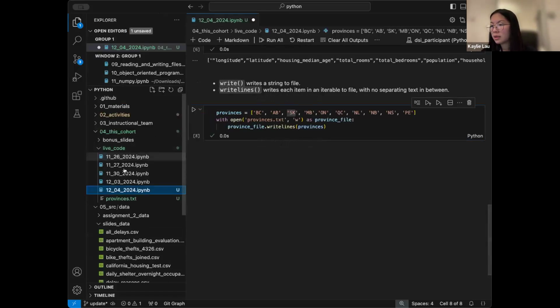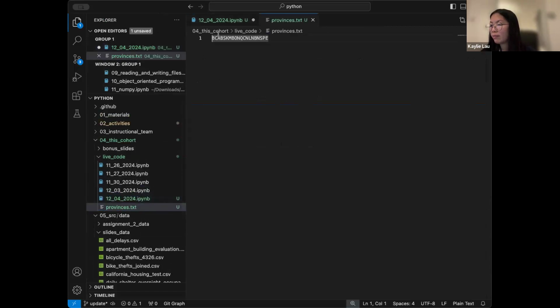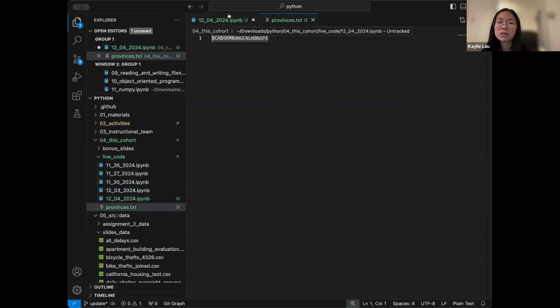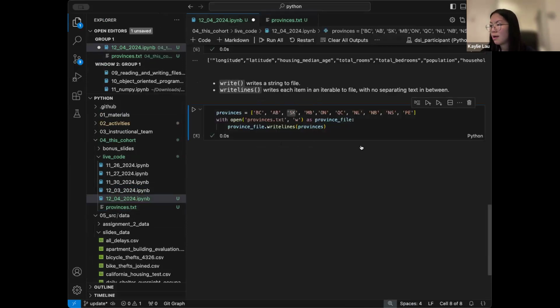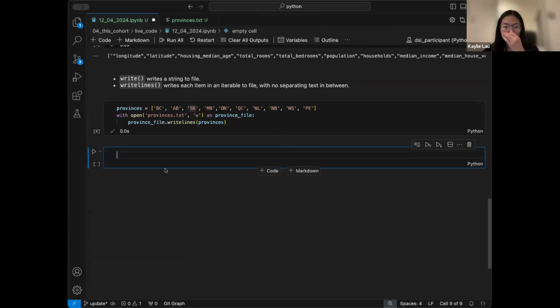Okay, and you can see when I take a look at my folder, there's now this provinces.txt file. And if I open it, I can see that each item in this list has been written to the file with no text in between it. So I just opened up the file in VS Code, but we can also read it using the with open function again.